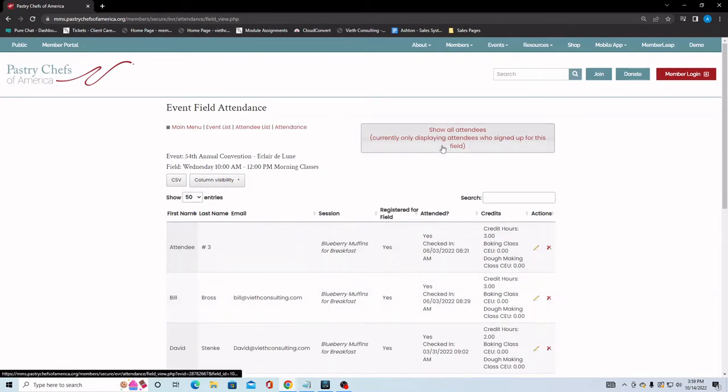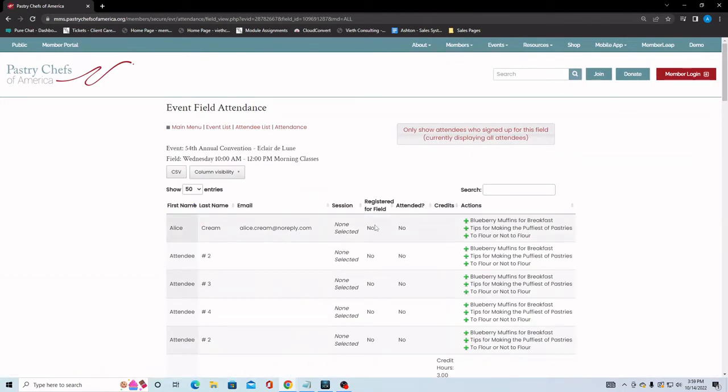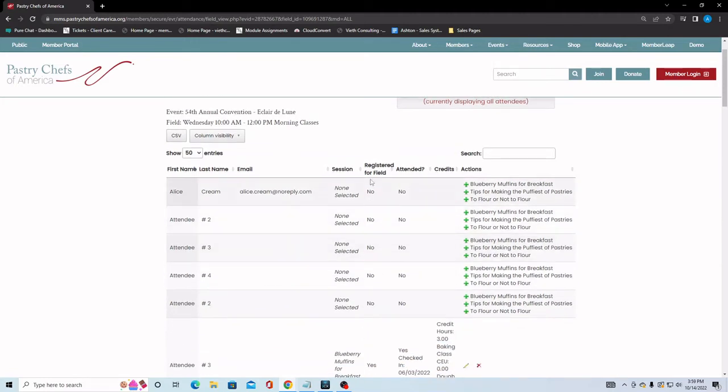Just like with the individual one, if you click on the show all attendees at the top here, now you can see everyone who's registered for the event and whether they've registered for this field or not. If they have, then registered for field here would say yes, like with what you see here for this attendee number 3. If they haven't, it'll say no.